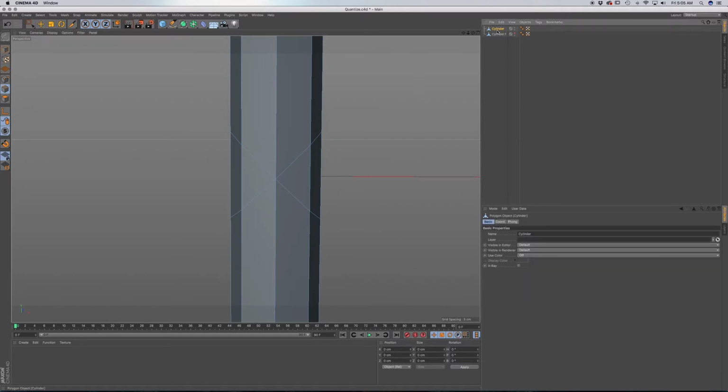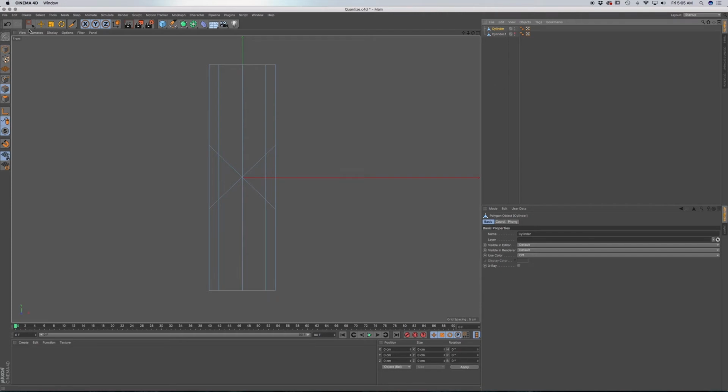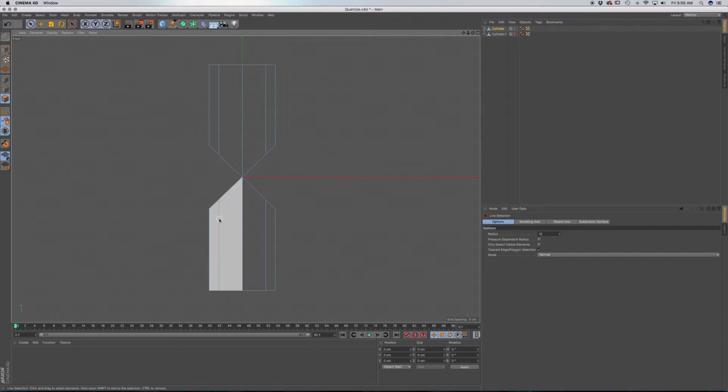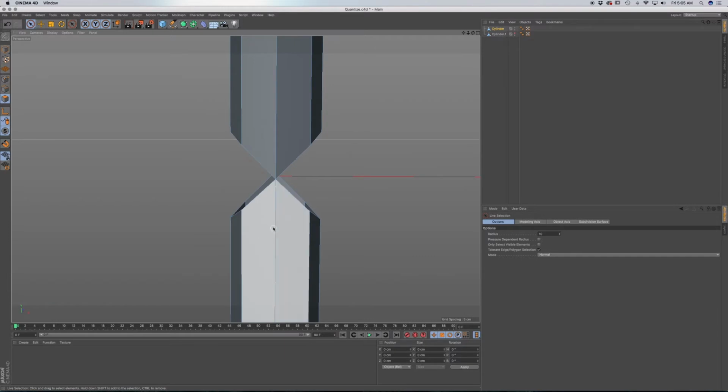So I'm going to again go to front view, go to our live selection, and we have only select visible elements checked, so we're going to uncheck this and make sure we're in polygon mode. So delete here and delete here. And this is exactly what we want.